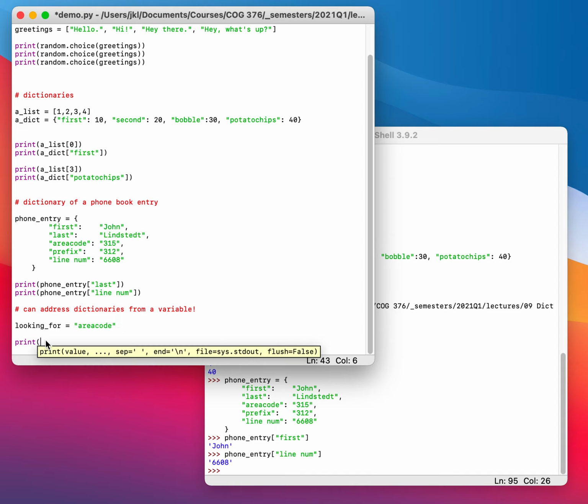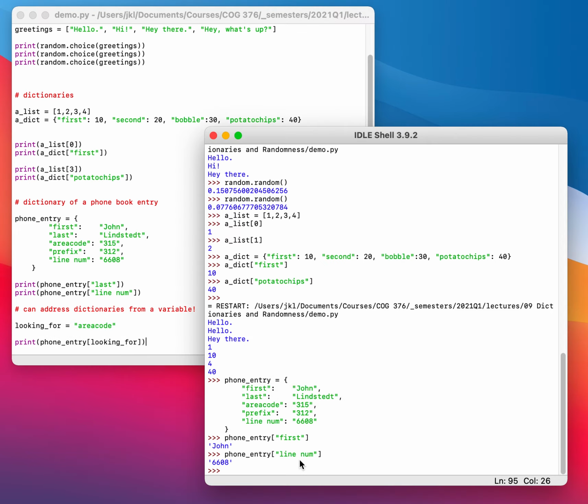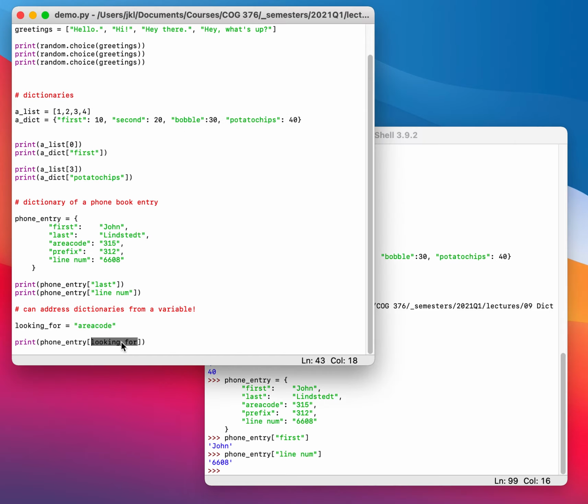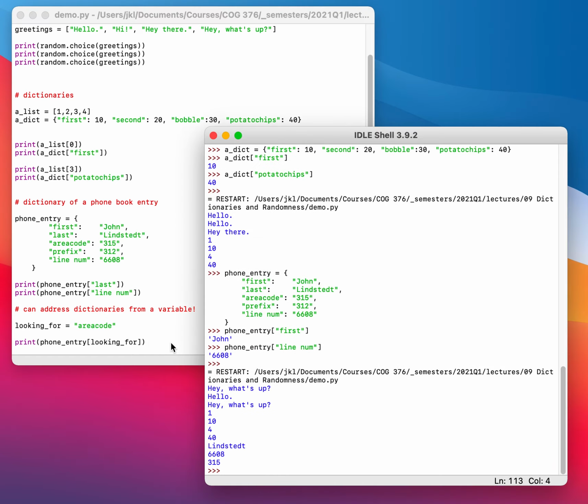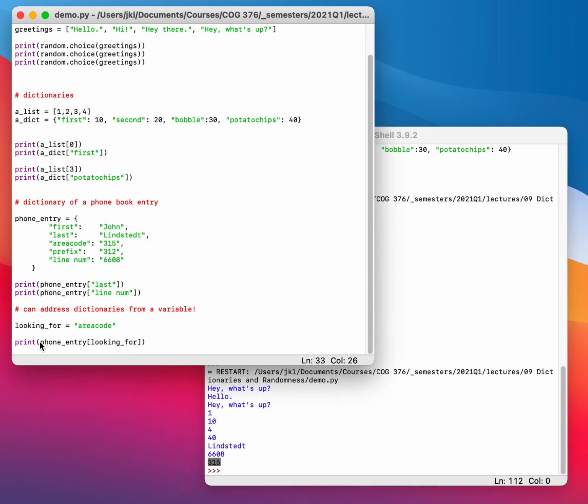So if I want to print phone entry sub looking for, now this looks different, right? It's not a literal string that we've put into the brackets. Instead, it's a variable name, which will get evaluated. It'll come and say, oh, I have the string area code. And then the phone entry dictionary will say, okay, I can find that. Let's prove it. I'm going to just run the script. We pulled out the area code, 315. Nice. Little less labeled here, but it does the thing.